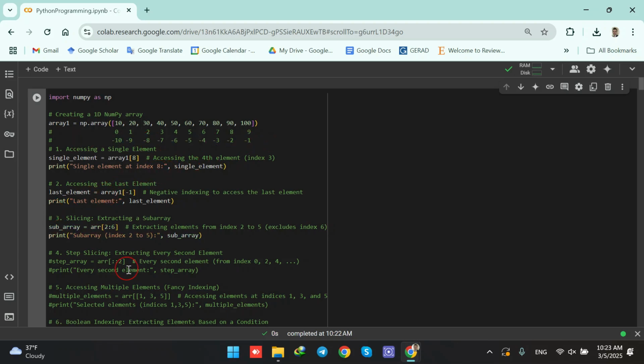Then the next thing that we are going to learn here is slicing. Slicing is like extracting a sub array from the original array. So the original array is this array. I would like to have a sub array from this array. Now I would like to extract from array 1 the elements from index 2 to index 6, and it is assigned to sub array.